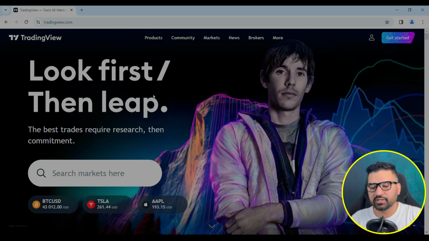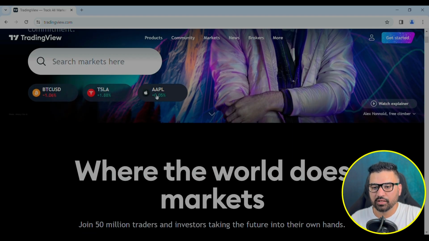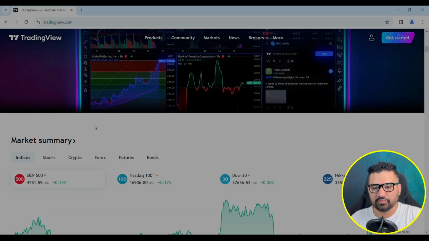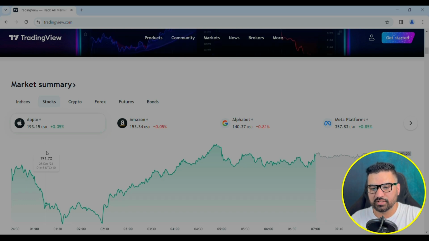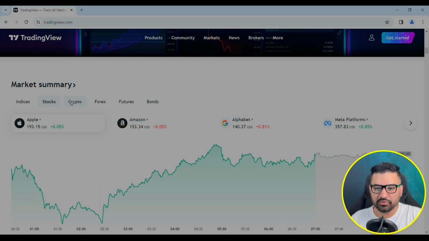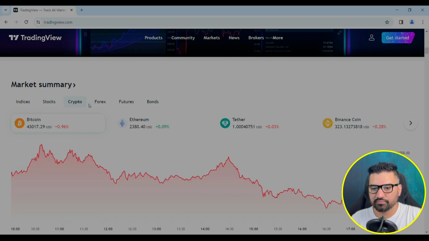If we scroll down, then it shows different kinds of market summaries for the stocks. If we click on the stock, it will show different kinds of stocks such as Apple, Amazon, Alphabet. Then it also shows the crypto. It shows Bitcoin, Ethereum and Tether.